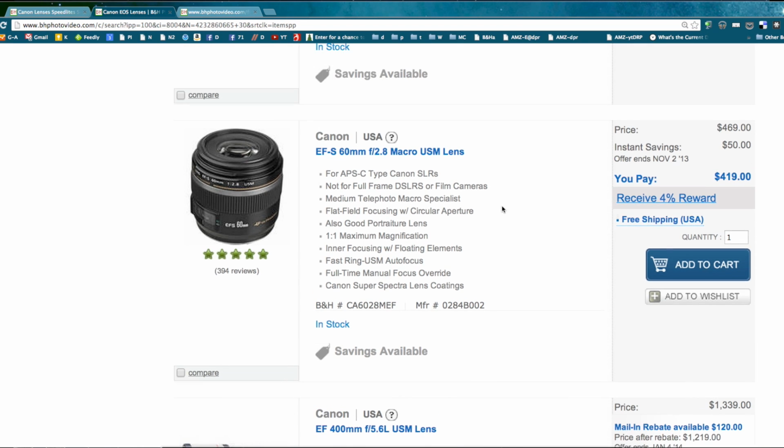What should you get, the 60 or the 100? So the 100 will, of course, work on full frame cameras as well. It is a little bit more expensive and will get you a little bit closer. That 100 is what, the equivalent of 160 on a crop sensor. That could be a little bit long for some of your work, and so the 60 might be a little bit more versatile for you.